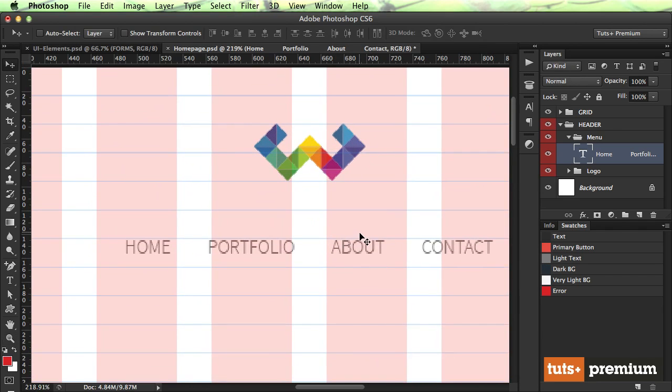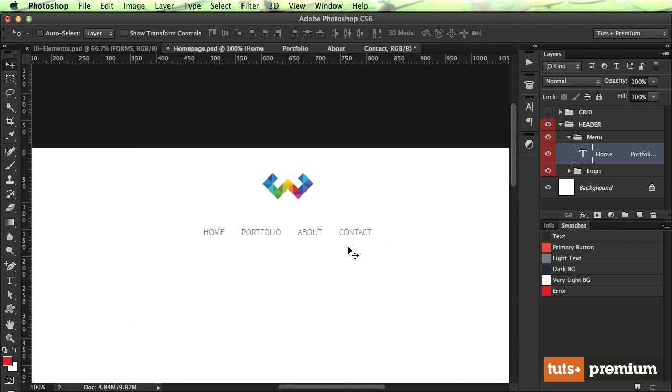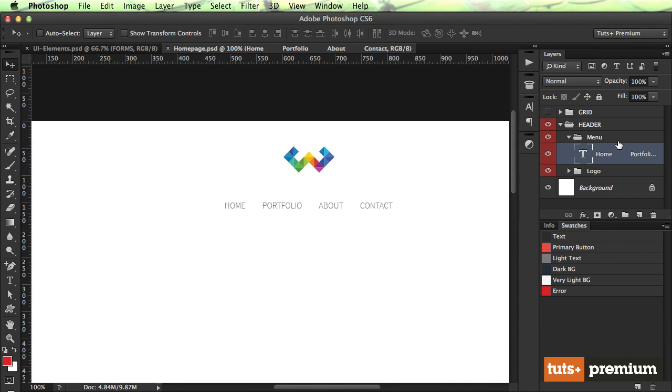Okay, let's position it something like this. So we have another 48 pixels from the logo. Okay, and let's create different states for it. So this one, let's rename it to normal. Let's create another one, call it over, and yet another one, call it active.